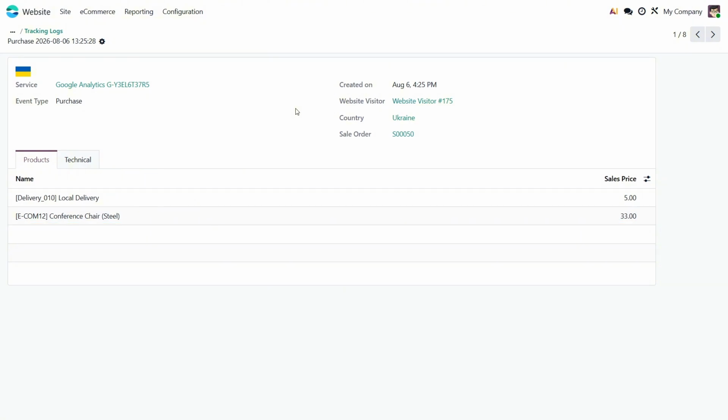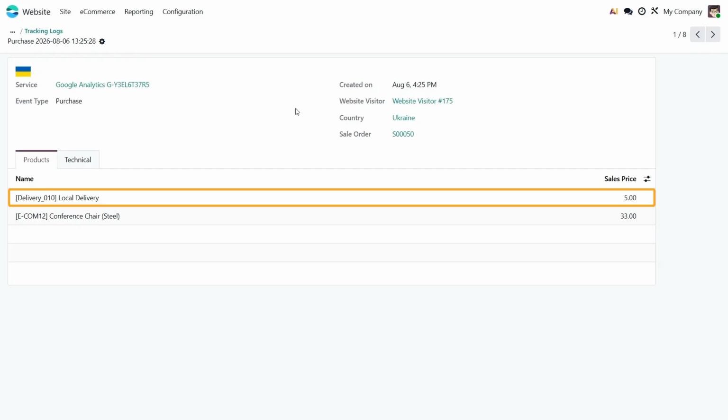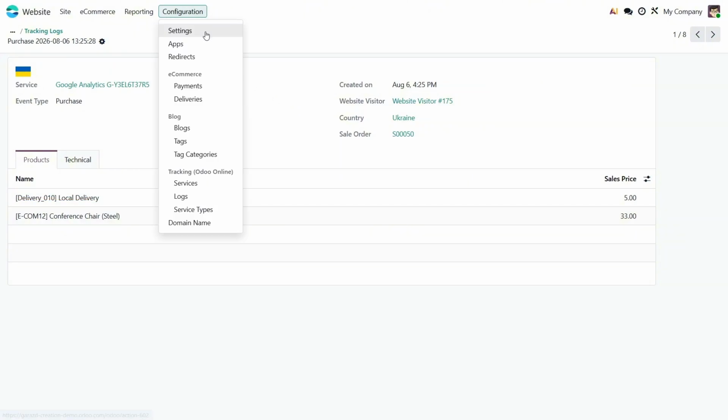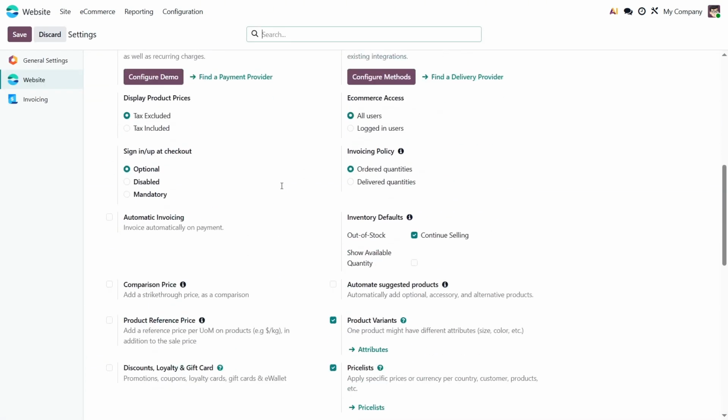Keep in mind that Odoo's native behavior adds a delivery line to the sales order. To exclude the delivery line from tracking data and prevent sending it to Google Analytics via the tracking service, open the website settings and enable the Exclude Delivery option.